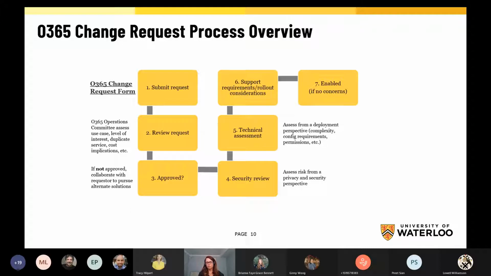We do want to make sure that we don't have any privacy issues, any data that's going to be stored on other servers that we're not comfortable with the data being stored. We want to make sure there's encryption and so on. And then there'll be a technical assessment.